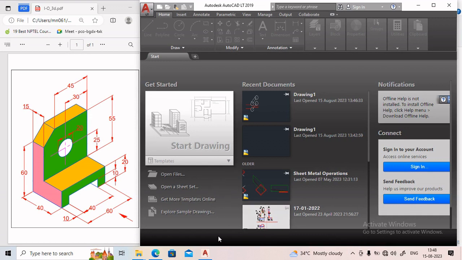Hello everyone. In this video, we will learn the conversion of isometric view of any model into orthographic multi-view. We know, according to the theory of orthographic projection, we can place any object either in the first quadrant or in the third quadrant.